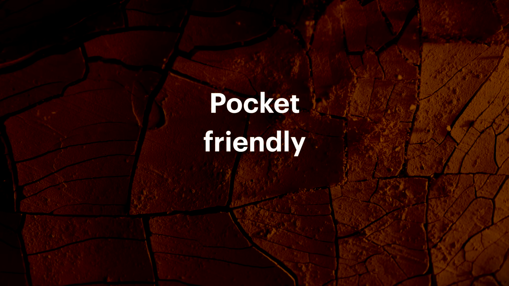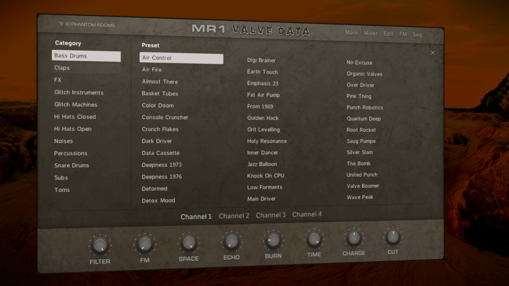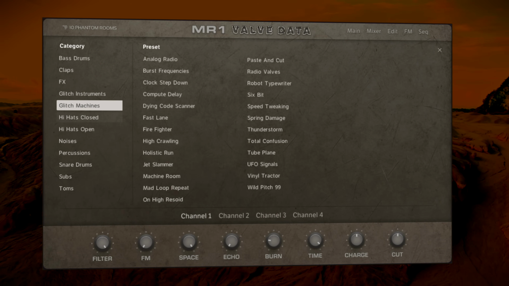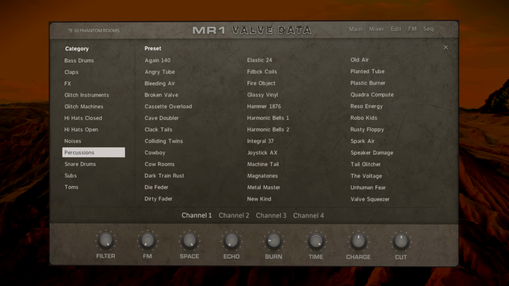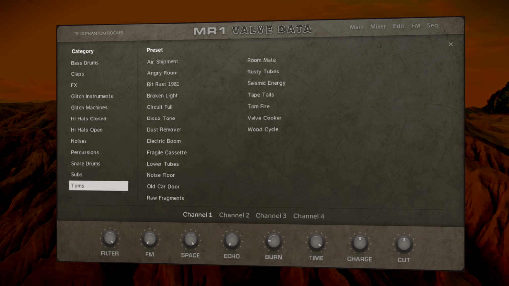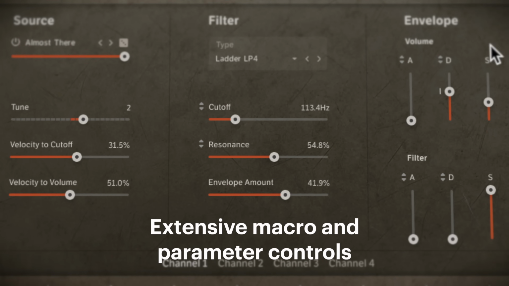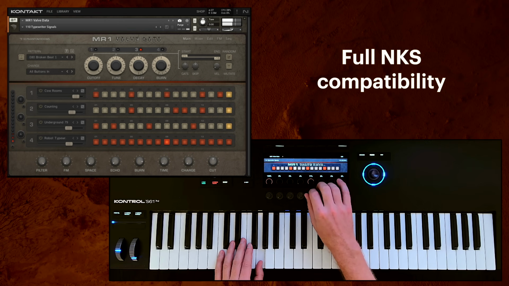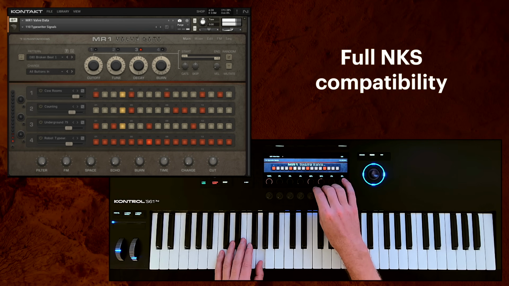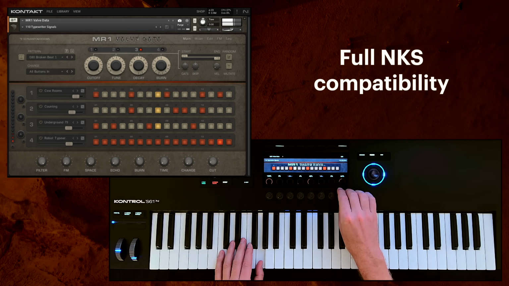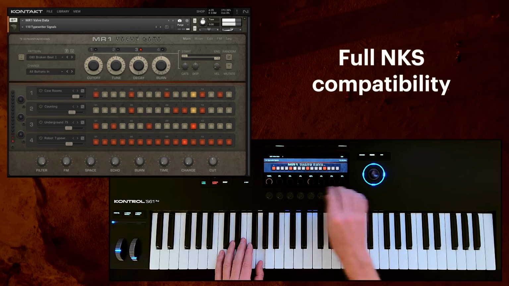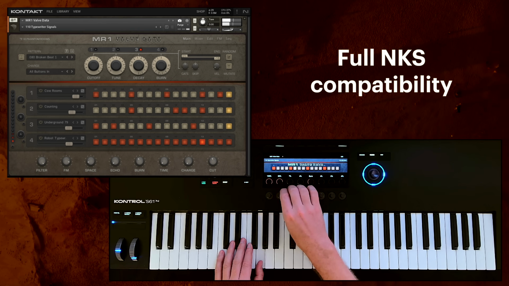at a pocket-friendly price. With hundreds of drum, glitch and noise samples and over 150 presets, the performance features include extensive macros, snapshot morphing and primary channel parameters, all accessible in Contact 8 and mapped to NKS hardware controls for on-the-fly parameter adjustment, fingertip macro tweaking, preset audio previews and much more.